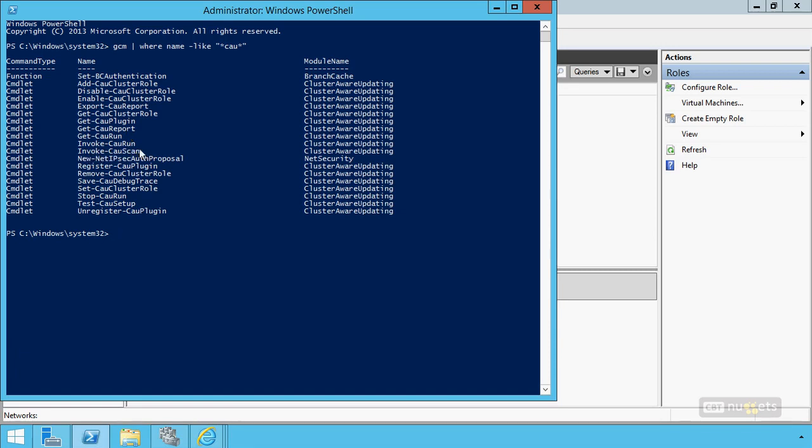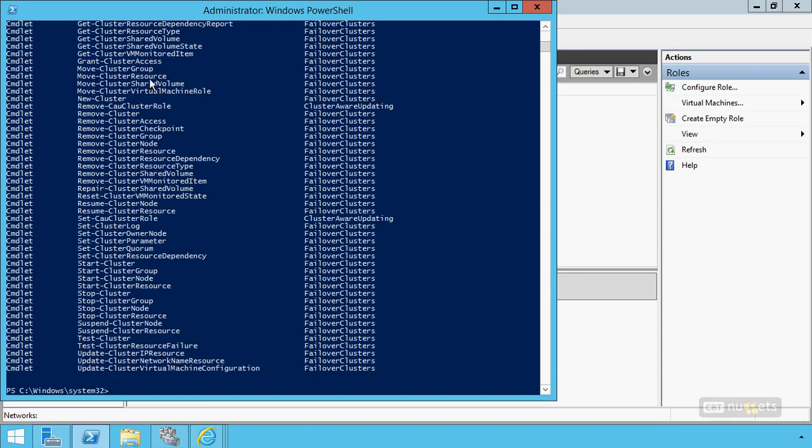So Invoke-CauScan. That would take me through the process of actually invoking the scan. If maybe I need to add a new cluster role here, well, Add-CauClusterRole. That would add in essentially what I just attempted to do here, except through PowerShell. So know what the mapping is between these commands. There's probably some other cluster ones here too. Those are associated with clustering. They're common test questions. Okay, just know again what these really are.